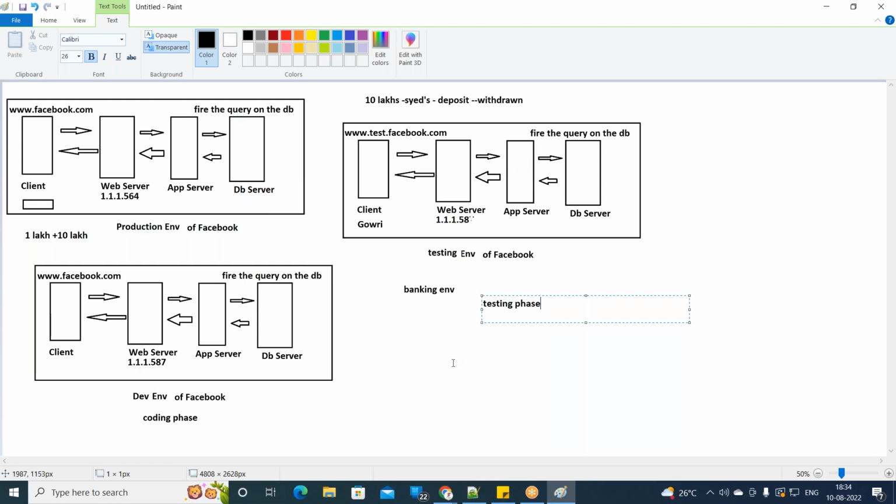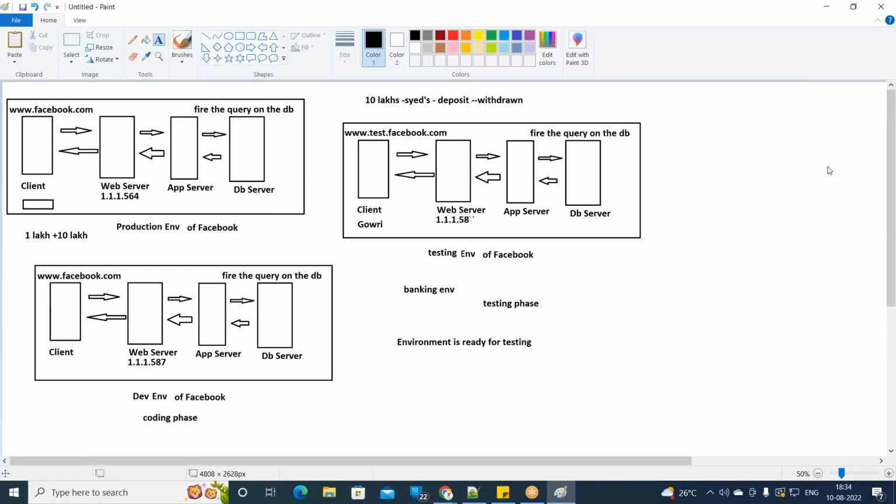Once the code is deployed, the development team or development manager will say that the testing environment is ready for testing. Now Gauri and her team will wake up from the hibernation, and then they start testing all the functionalities of the banking, saying, okay, let me test the withdrawal functionality, deposit functionality, or whatever functionalities are there. Gauri and her team will start testing it. Are you clear, guys? Everybody?